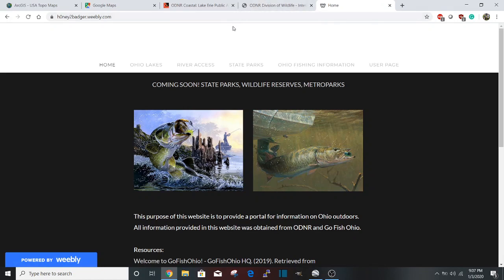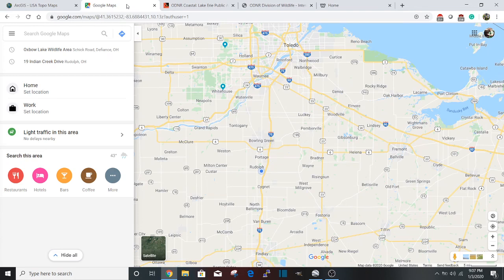But yeah, those are the resources that I utilize, and I hope that you guys find this information helpful with the topography, and then the Google Earth, and then utilizing the Google Maps to help just to get you to your locations afterwards.